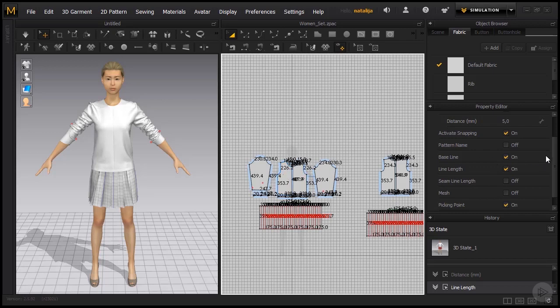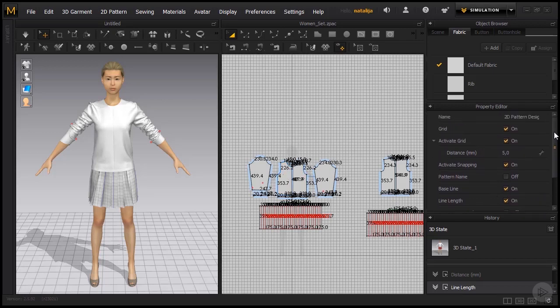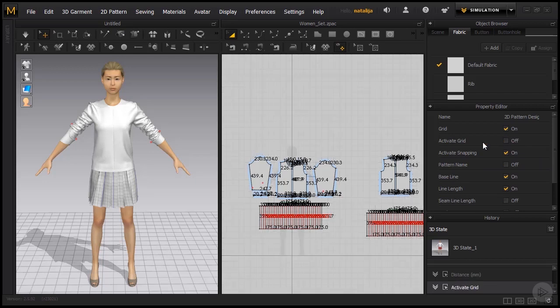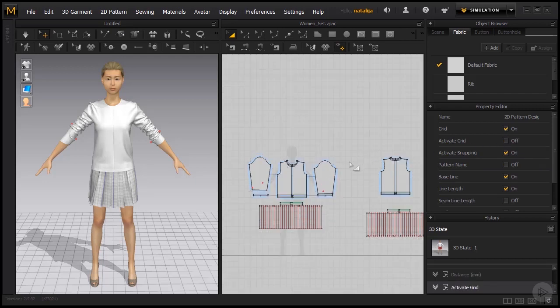Now I'm just going to put that back and deactivate the grid, and I'm also going to hide the lengths for now because we don't need them right now. Alright, so let's move on to the light controller.